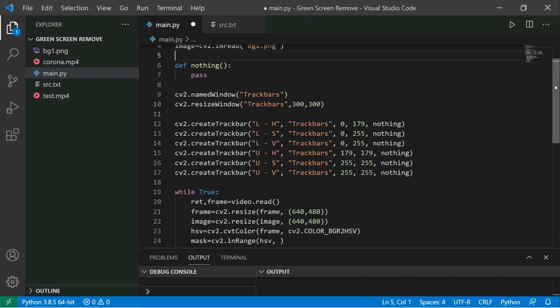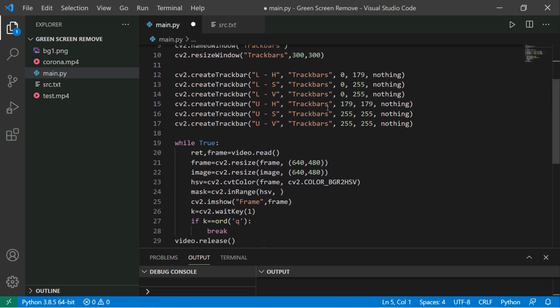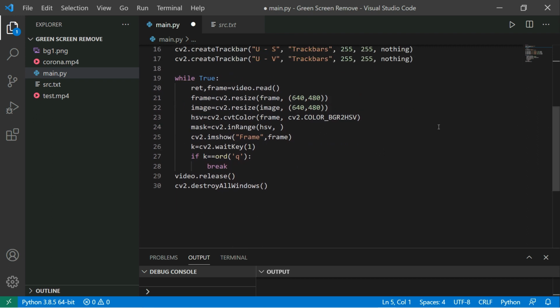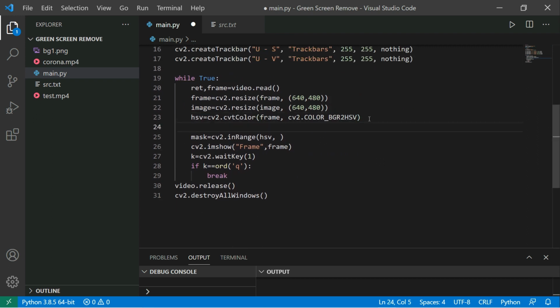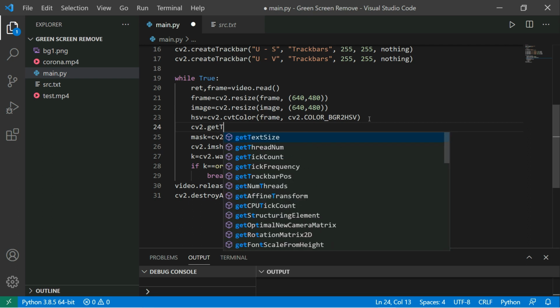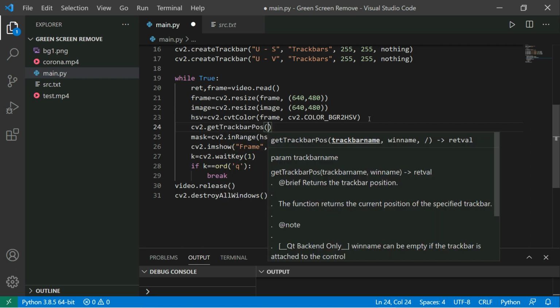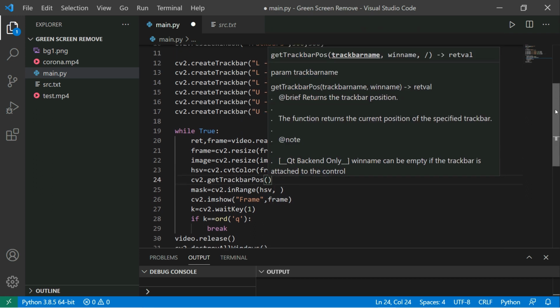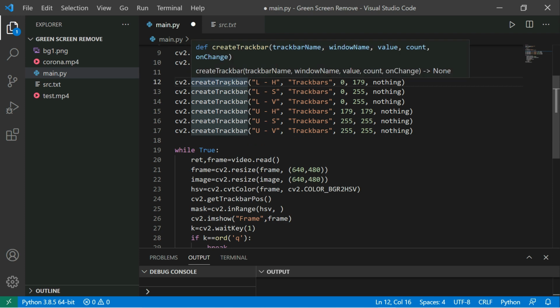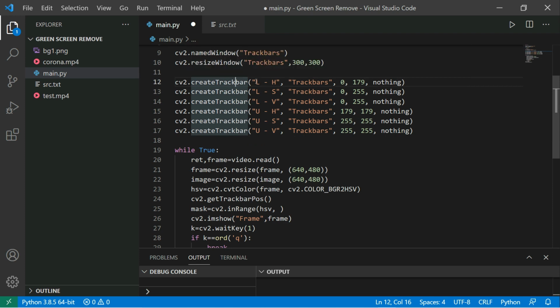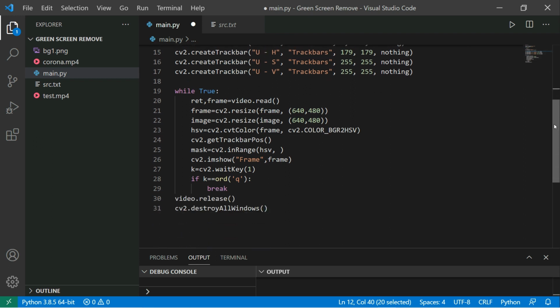Okay, so now you need to actually get the position of the trackbar. So cv2.getTrackbarPos, and it will take some parameters. So what will be the trackbar name? Okay, so this is our trackbar name. If I go here, this will be the trackbar name. So the first one is the trackbar name and the second is the window name. So I'm going to copy it here, Ctrl C, and paste it here.